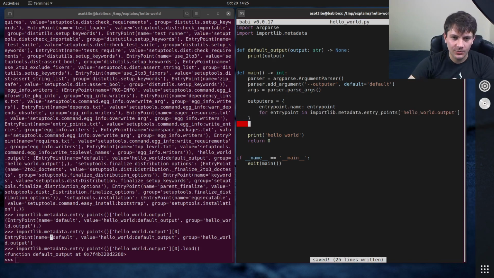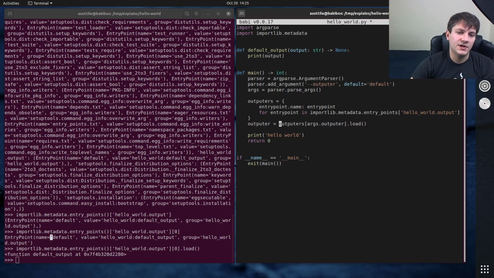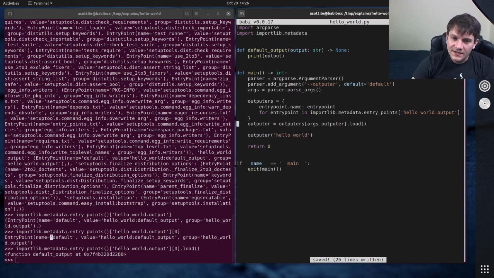And to grab our outputter out of this, we're going to do outputters, bracket, args.outputter. This will give us access to that entry point, and then we're going to do load. So outputter equals this, and then finally we're going to call the outputter with our string here, hello world. So this is kind of our plug-in glue code to find the specific outputter, and then we're just going to call it down here.